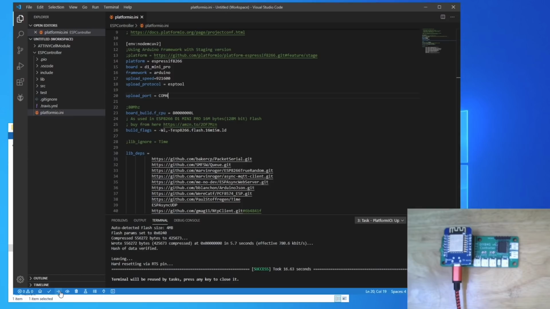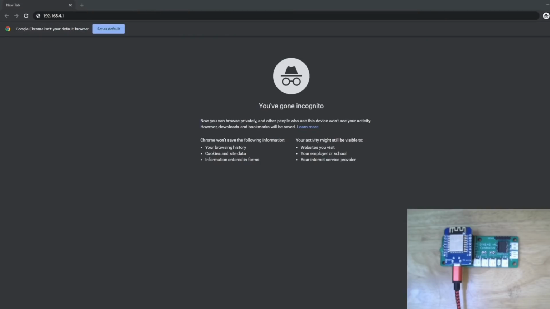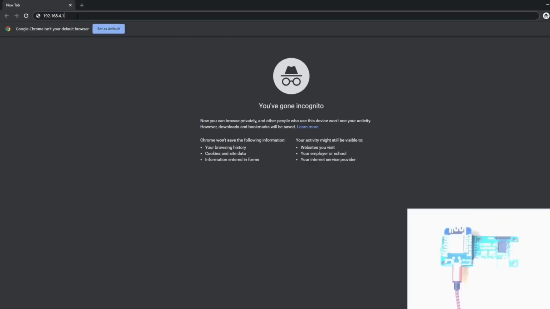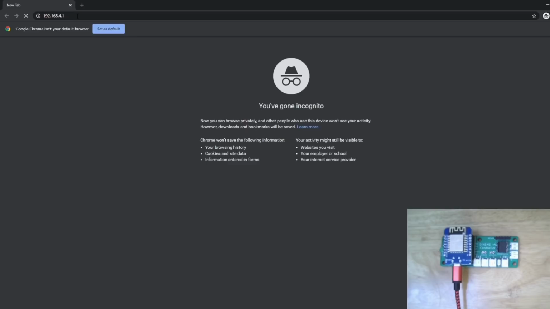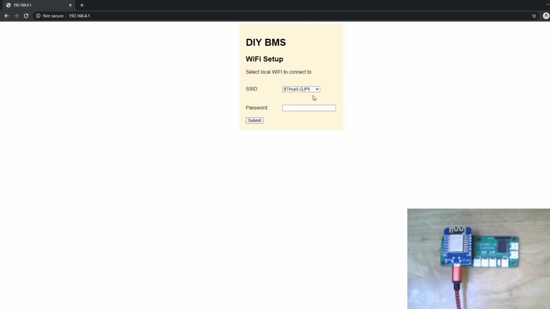Now, this should be broadcasting an SSID. Now, I just need to connect my laptop to that wireless network. And now I'm connected, I should just be able to go to 192.168.4.1. And yes, it's now asking me to find my Wi-Fi network and put in the password, and click submit, and that should be it.